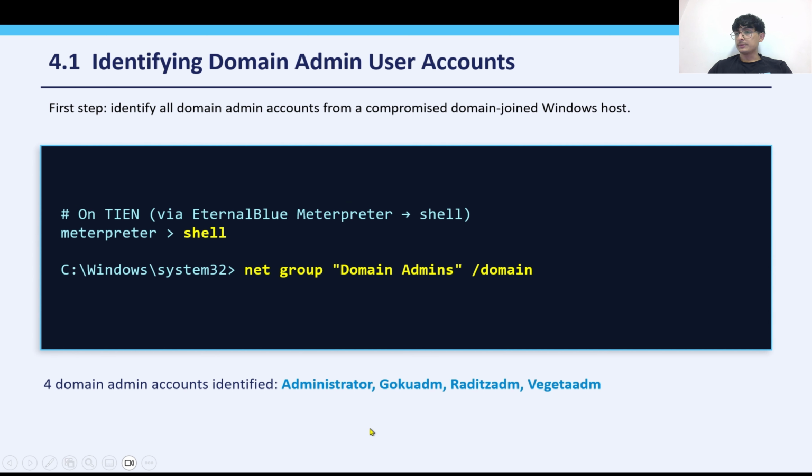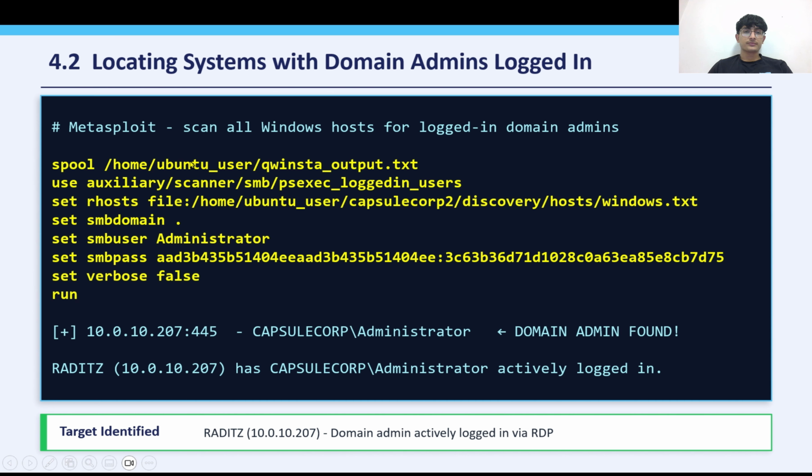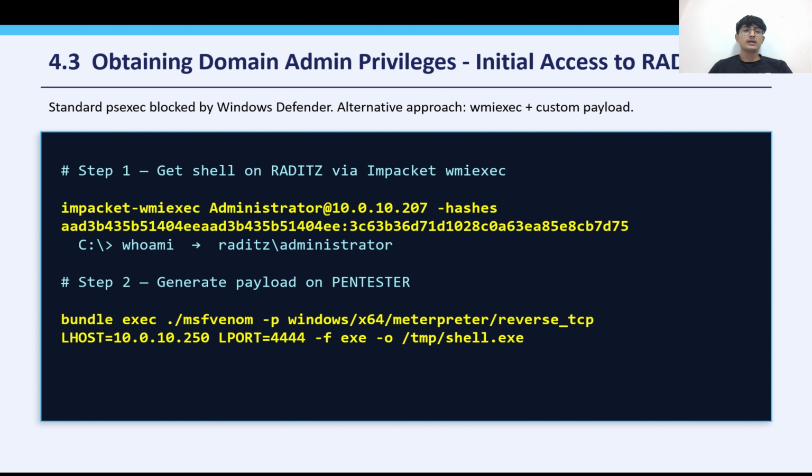We're going to use the administrator. After that, we're going to locate systems with domain admins logged in. We already have the SMB pass. We did in chapter 8. Okay. After that, we're going to use impacket wmiexec because some of the commands from the book didn't work. We have the hash. We're going to use it. And we're going to get a shell on Reddit.